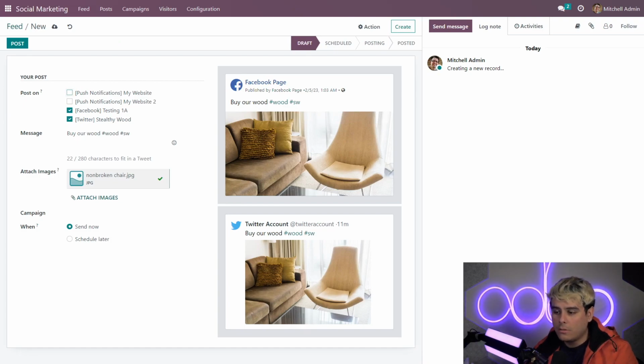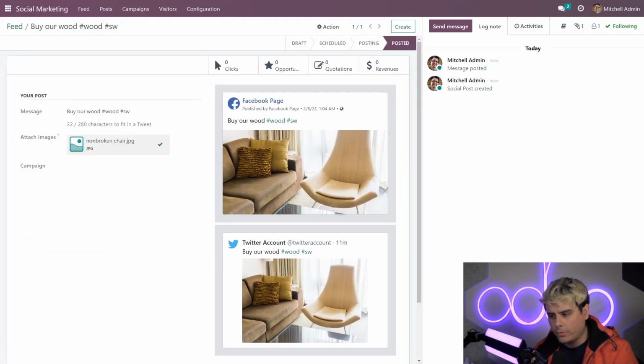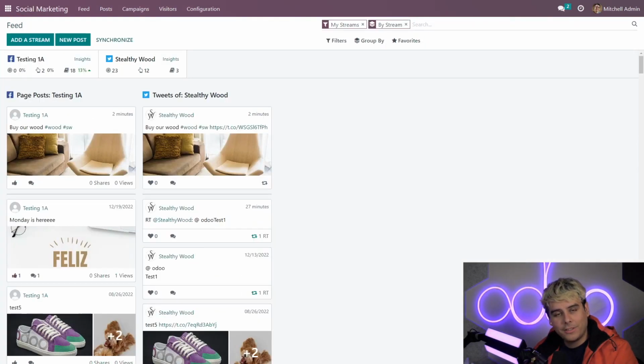Now, we could also choose to attach this post to a certain campaign, but we'll leave that blank for now and just select Send Now in the When field. And then we post. Now, let's hop back over to our dashboard to see this brand new post. So actually, we're going to click Feed. And there we have it.